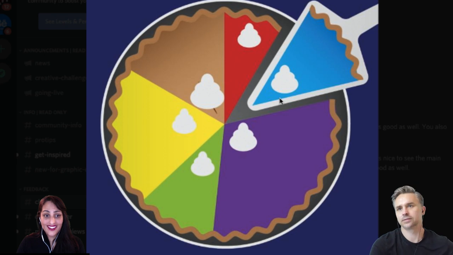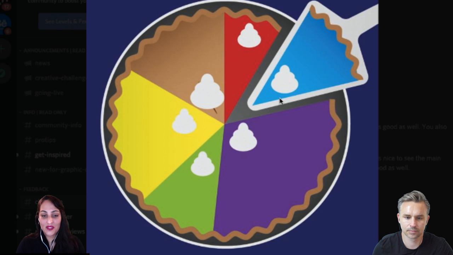Shanti, what do you think of the color? Amazing. Actually, just what I was saying about similar saturated colors, this is a great example. They're all of a similar mute, so they work really, really well together and they're evenly weighted. It's beautiful. Yeah.